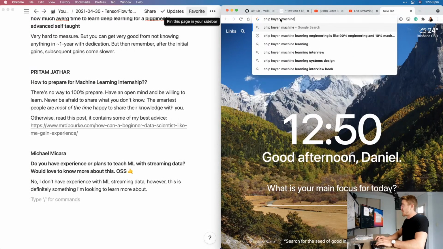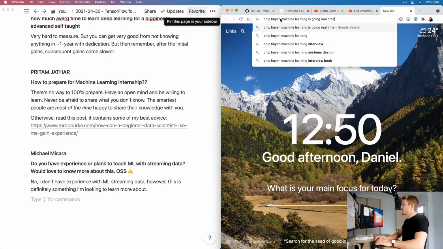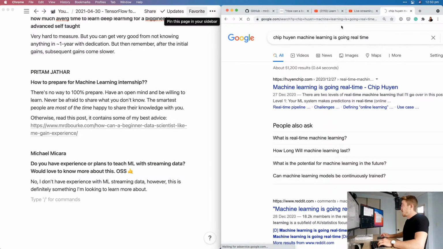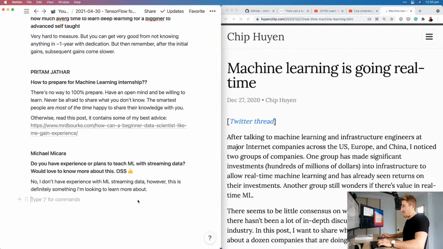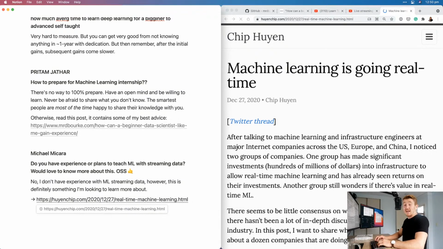Chip Huyen, machine learning is going real time. Chip Huyen is one of my favorite machine learning role models. But the question you asked is more about streaming ML data. I personally don't have much experience with that, or hardly any. I'm more of a static data type of person, which means data that lives in a database. If you're not sure of the difference between streaming and static data, imagine static data is data that stays on a hard drive and doesn't change very often, whereas streaming data is data that's constantly changing. So imagine trying to transcribe this video as it's running. That would be streaming data. But transcribing this video, doing speech to text, after the video had been recorded, could be considered static data.